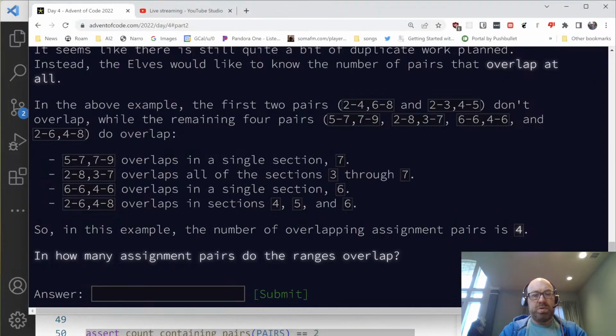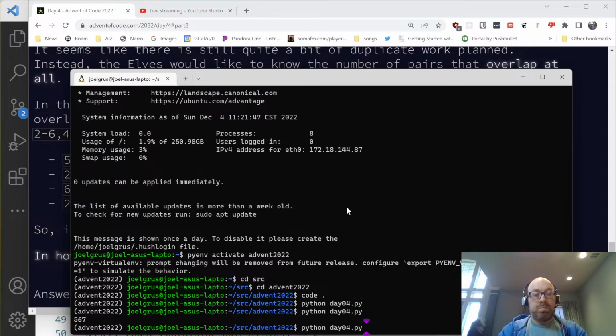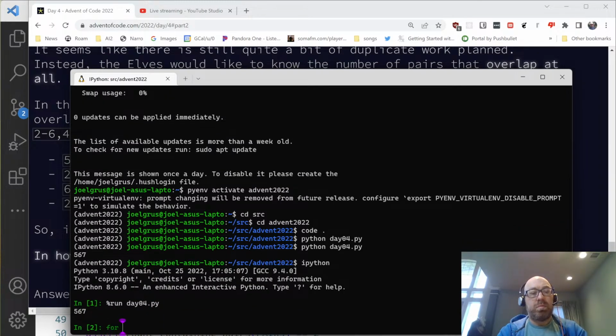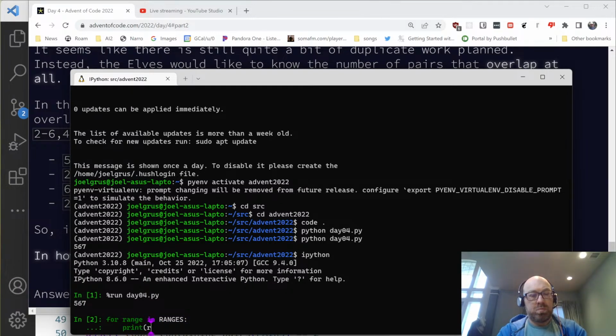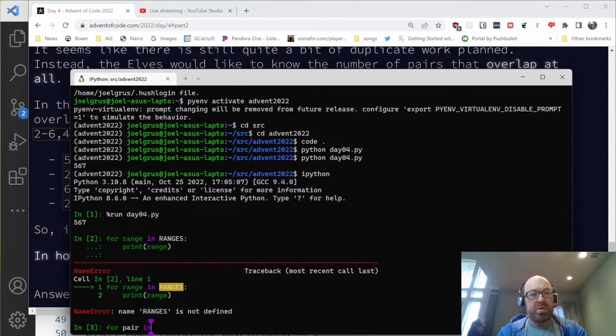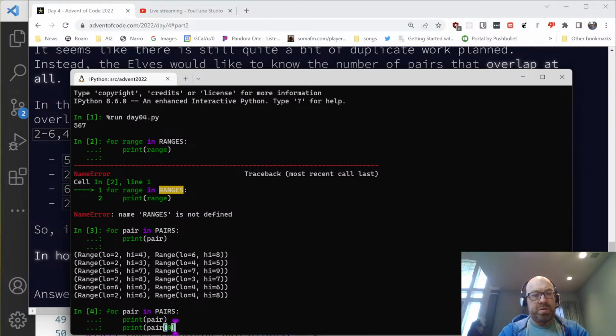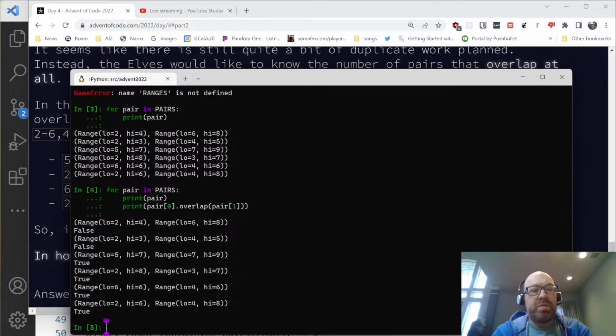Okay, let's just play with this for a second. For pair in pairs, print pair. Print pair 0 dot overlap pair 1. So does not overlap, does not overlap, does overlap, does overlap, does overlap, does overlap. So I think that's correct.